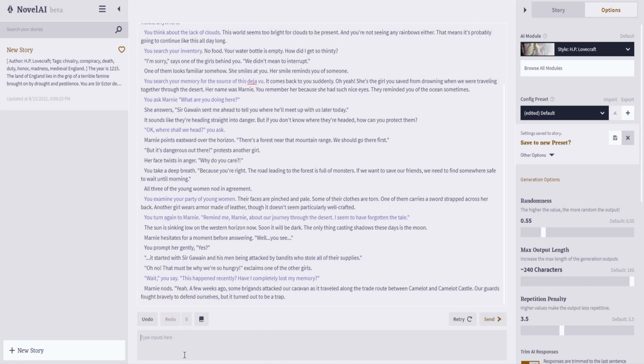Marnie nods. Yeah! We're really not keeping up the medieval dialogue, I gotta say. Yeah. A few weeks ago, some brigands attacked our caravan as it traveled along the trade route between Camelot and Camelot Castle. Our guards fought bravely to defend ourselves, but it turned out to be a trap. Well, there's no quotation mark at the end of that, so I guess she has more to say.